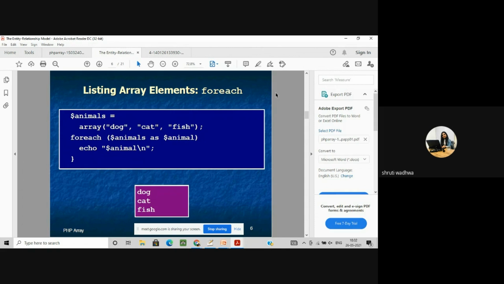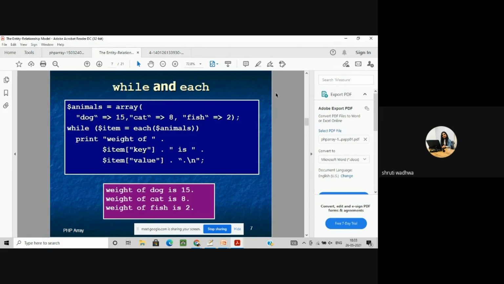Its functionality is the same as the for loop, but there is just a slight difference in the syntax, but the working is same. So it will access each element one by one. That is the working of the foreach loop, and you can see in the output also dog, cat, and the fish, right? So again, now we are using the same with the while and the each function.